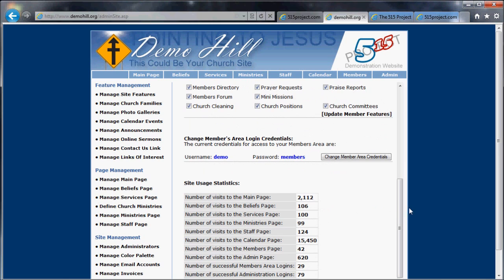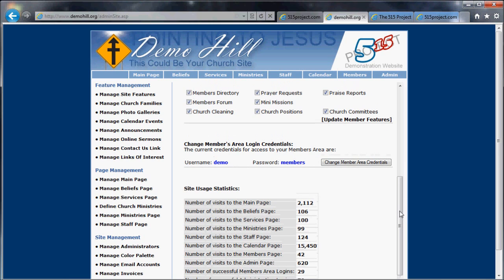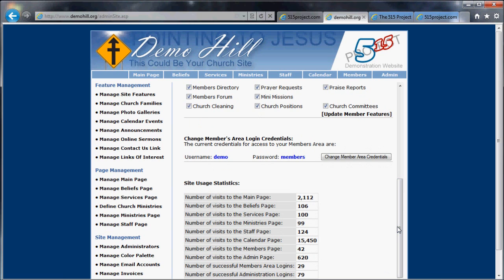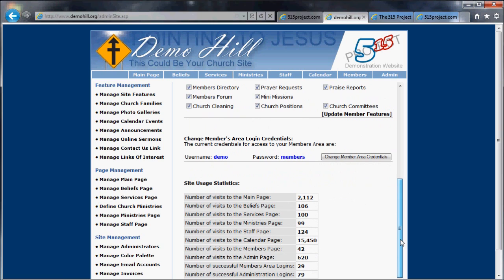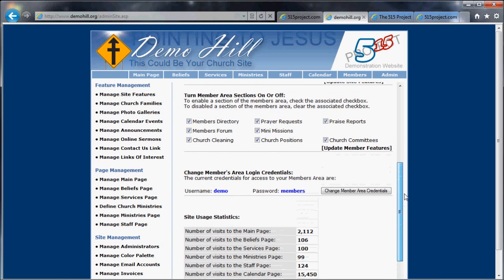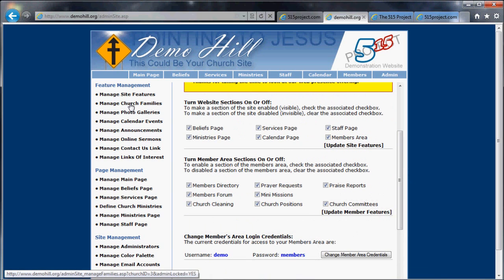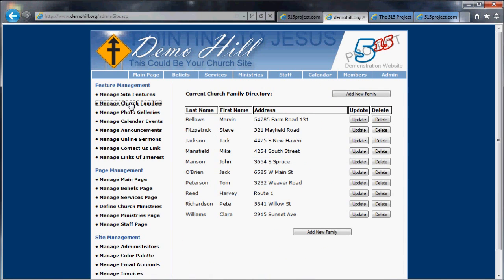And then we track site statistics, how many visits on each one of your main pages you're getting. Some of that gets skewed because of search engine robots and stuff like that, so you have to take that with a grain of salt. Generally, these numbers are going to be more close to accurate. You'll have more main page hits, but probably not that many more. The next area is the church families.